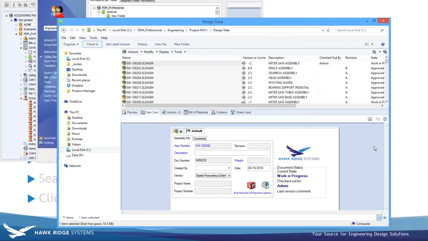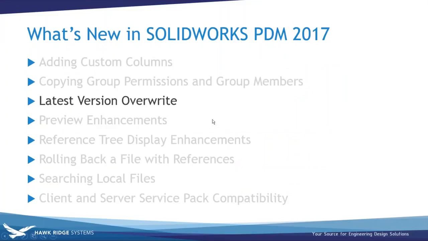So that's a cool new feature. Help maintain some of the space on the server hard drive for sure. Another one, small one, is preview enhancements.